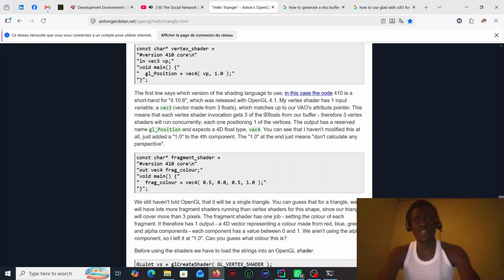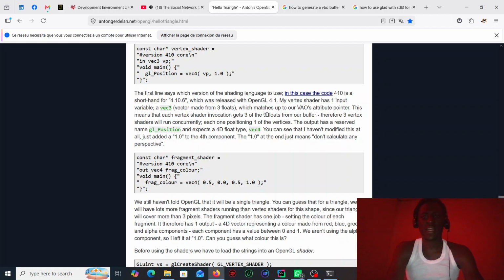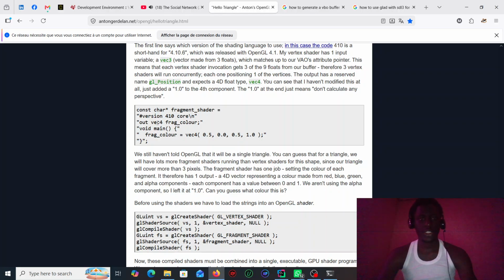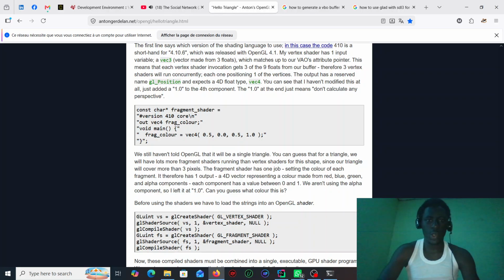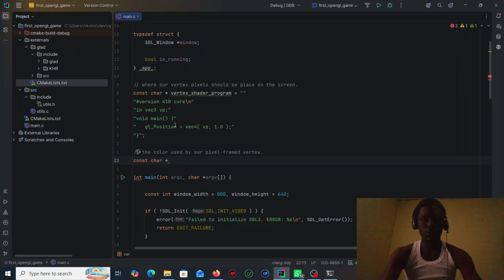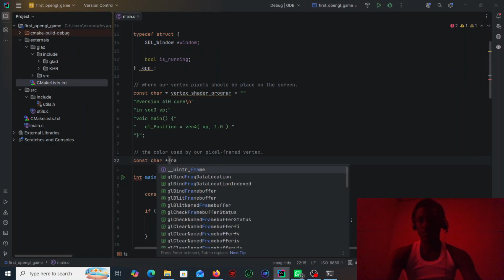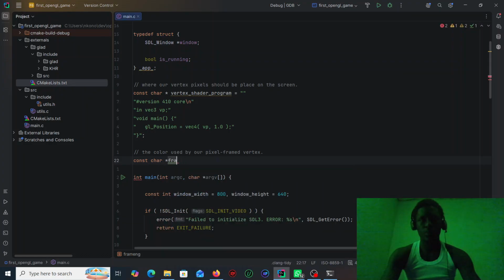The output has a reserved name and expects a float type vec4. You can see that I haven't modified this at all. It's added 1 point to the 4th element. The 1 at the end just means don't calculate any perspective. Then the fragment shader, which sets the color.